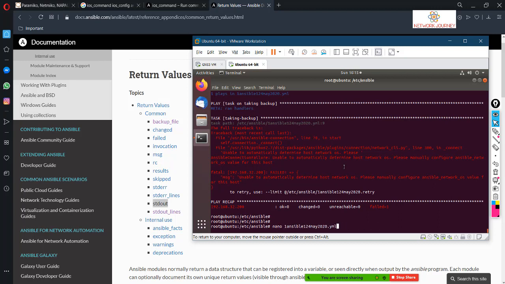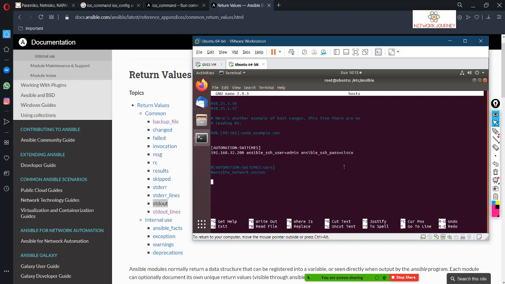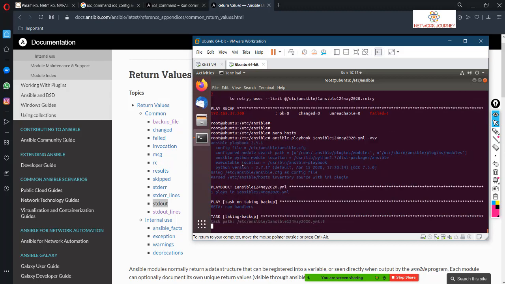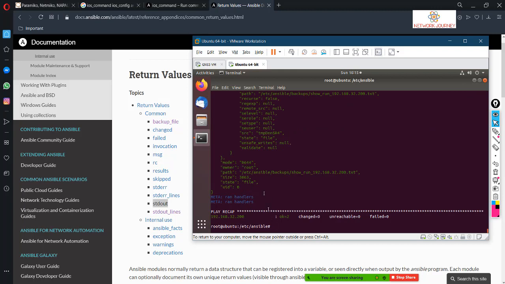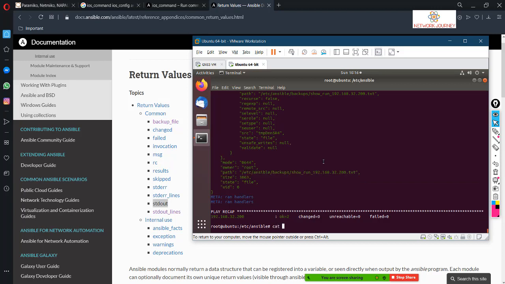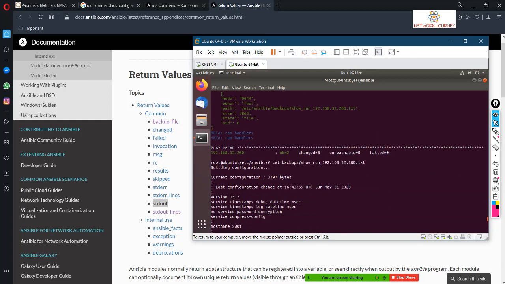I'll go to my host file, and I will say that this is a device which is iOS type. I'll save this and redo this. So now the network CLI will know it's an iOS family, and it will get executed. You can see it's been executed successfully. Let's go and check this path. I can make use of cat, backups, show, and text. You can see the whole format is saved.